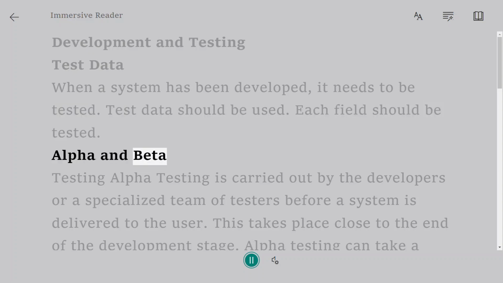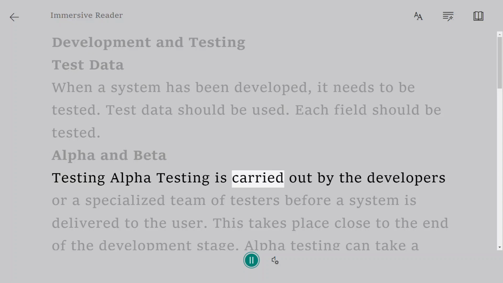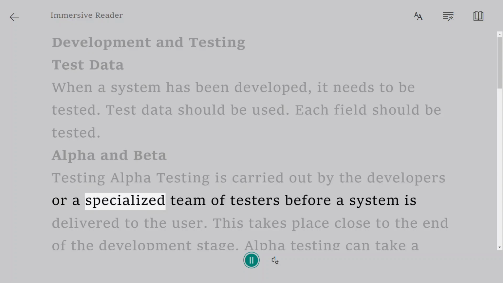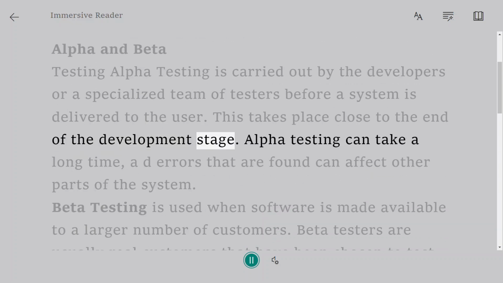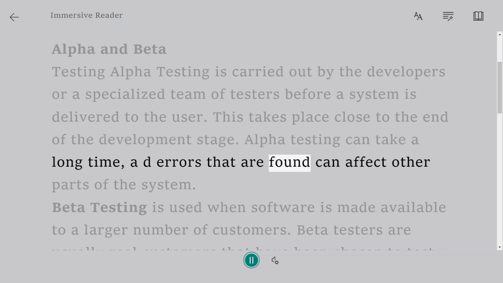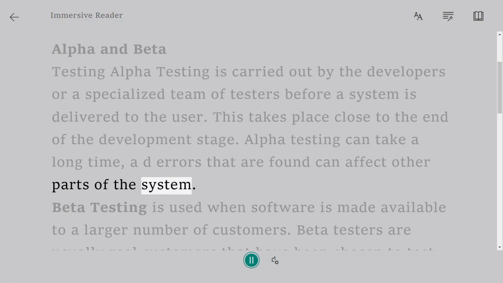Alpha and beta. Alpha testing is carried out by the developers or a specialized team of testers before a system is delivered to the user. This takes place close to the end of the development stage. Alpha testing can take a long time. Errors that are found can affect other parts of the system.